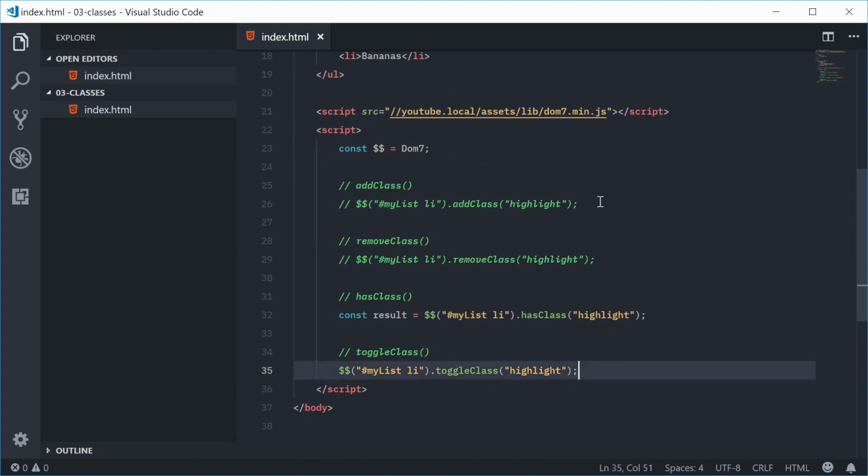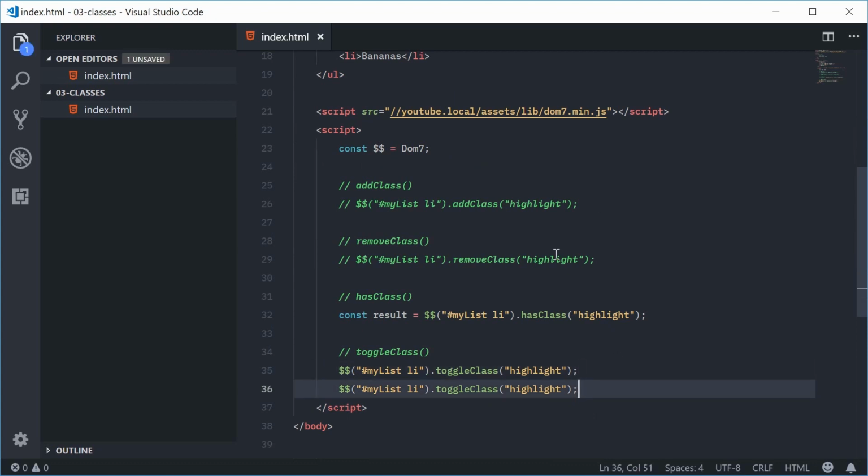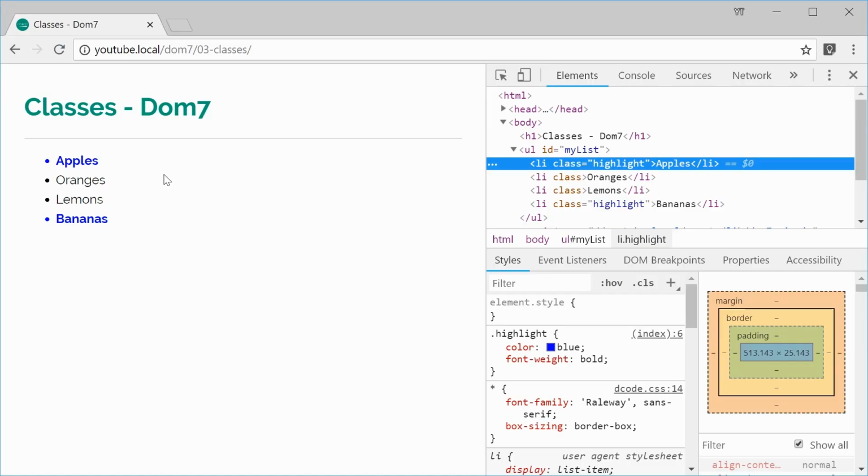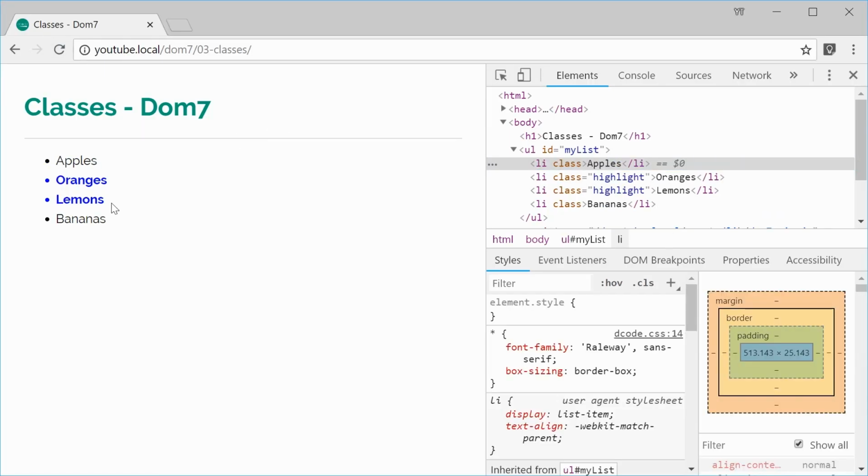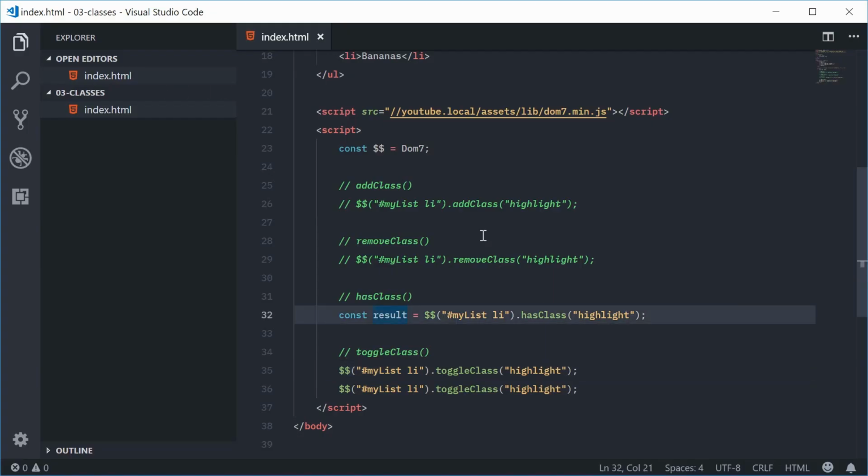If I was to just copy and paste this one more time, we should see the same result, but back to normal. So you can refresh, and now we're back at how we started. So those four methods right there are how you can manipulate classes using the Dom7 library.